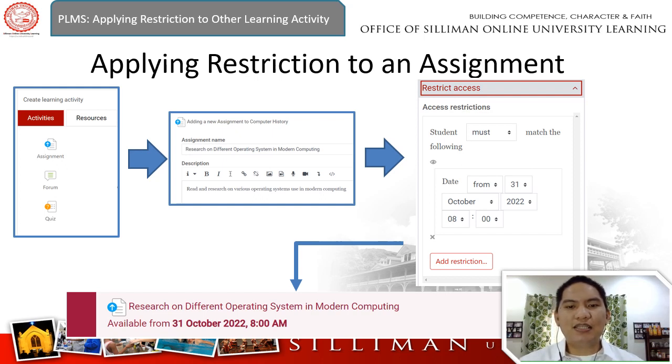So in this case, instead of having the activity completion, we will now apply a date. For this particular assignment, it will only be available to the student on October 31 at 8 a.m. All right? So if the student accesses this prior, what he will see is actually an error, and he will see that particular message on screen. And that's it. It's very simple. So as you can see, you can apply different restrictions to different learning activities.